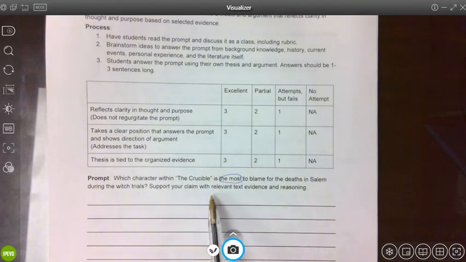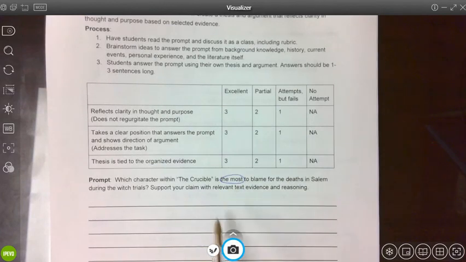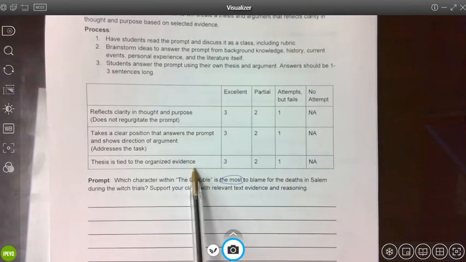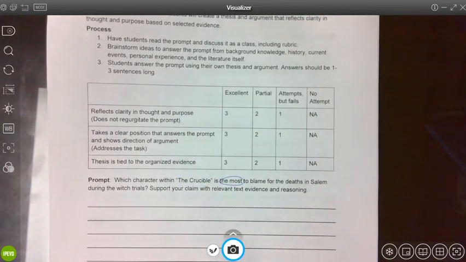So I don't want it to be a list of people that you think are to blame. I want it to be this person is most responsible for what happened in Salem because of this text evidence. And then that's the last part of the rubric, that your evidence and your point are tied together.